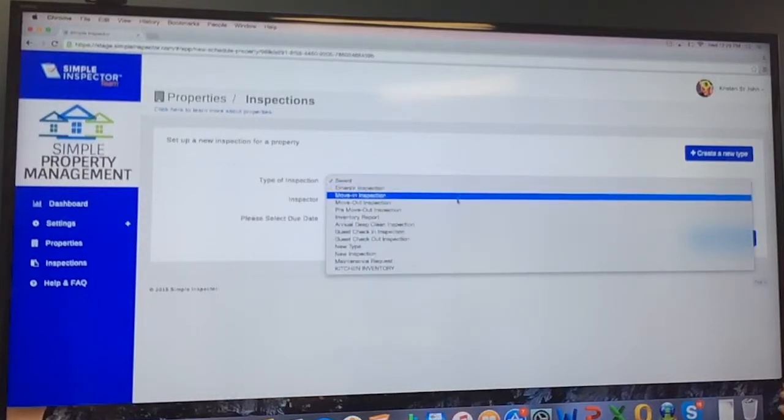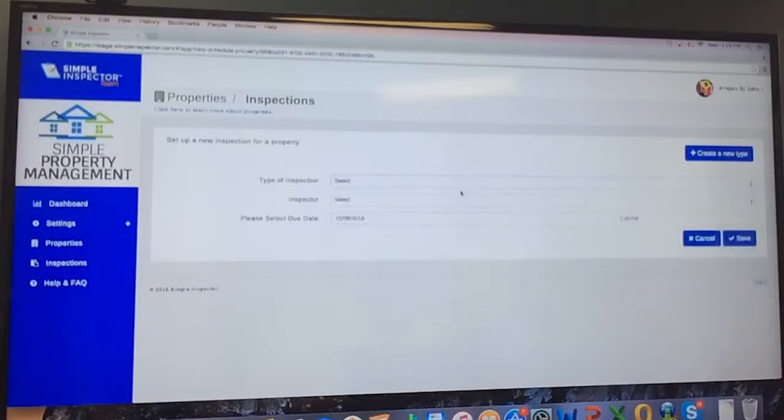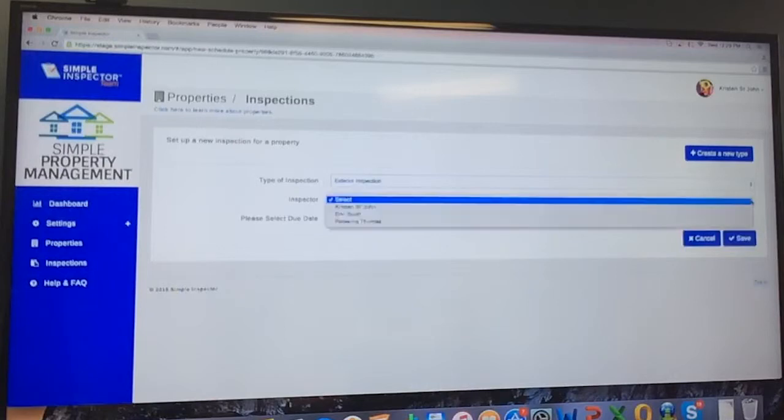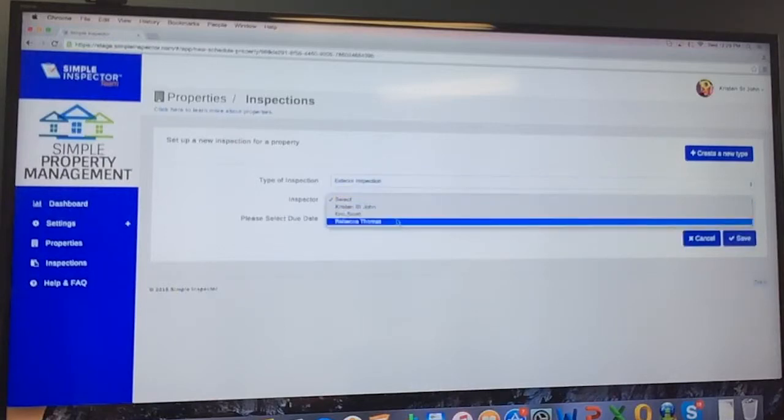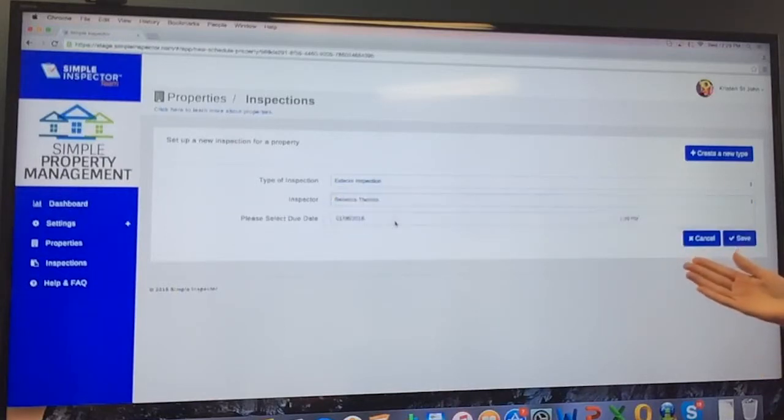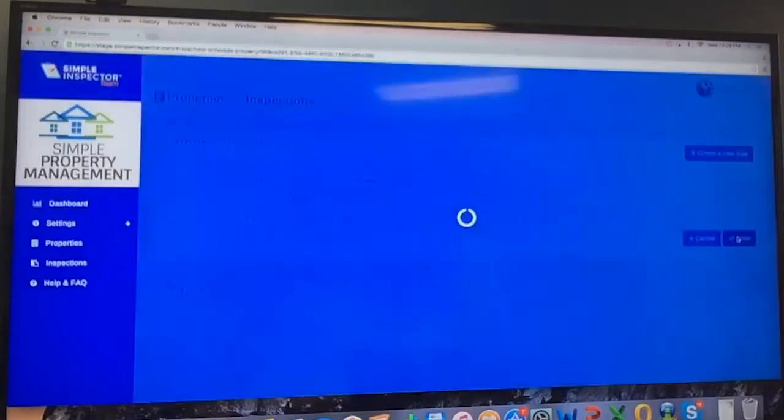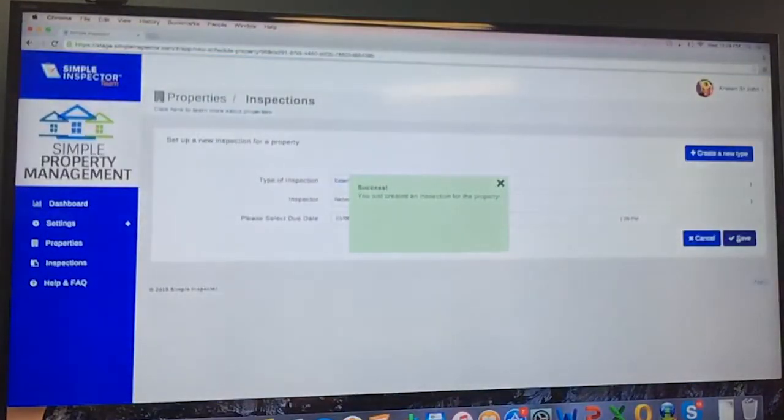Now this is going to pull from the list of inspection types that we created earlier. So I'm going to perform an exterior inspection. Next, I'm going to select the inspector, the person who will be out doing the inspection. And then lastly, I'm going to select the due date for this inspection. So if I want this done today, or I could select any day in the future. Once you've done that, go ahead and save it. And this inspection has just been created for my property.